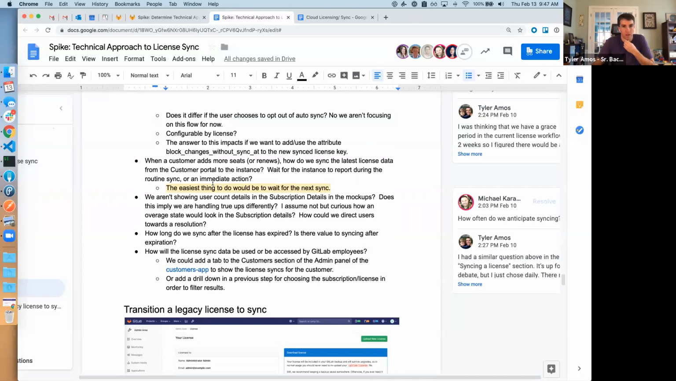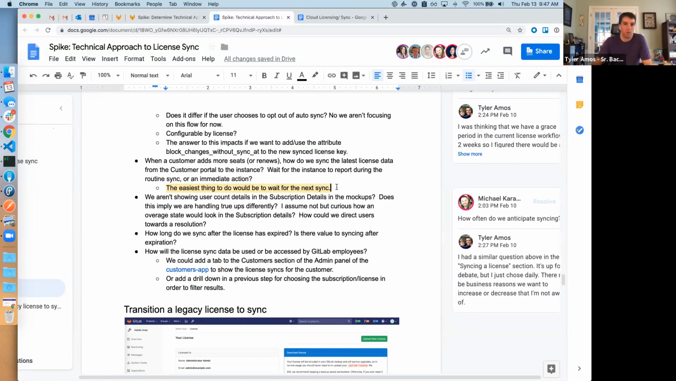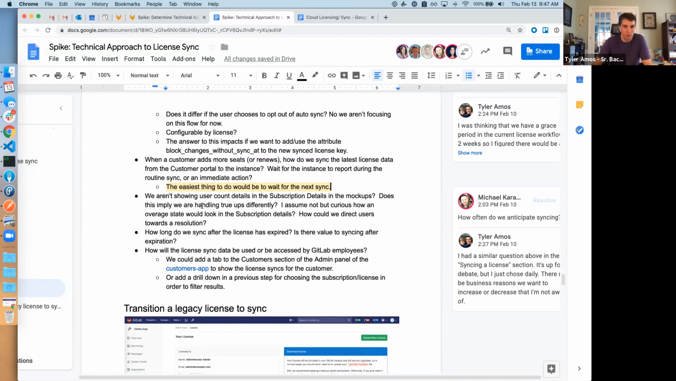Let's see, next question. When a customer adds more seats, we kind of touched on this before. How do we sync the latest license data? Is it instant? Yeah, I think the easiest thing is to wait for the next sync. And if it's daily or more frequent than that, that's probably good enough, I would say, but I don't know if others have opinions on that.